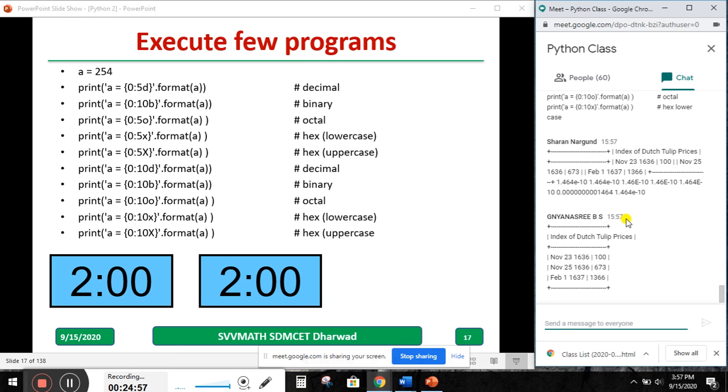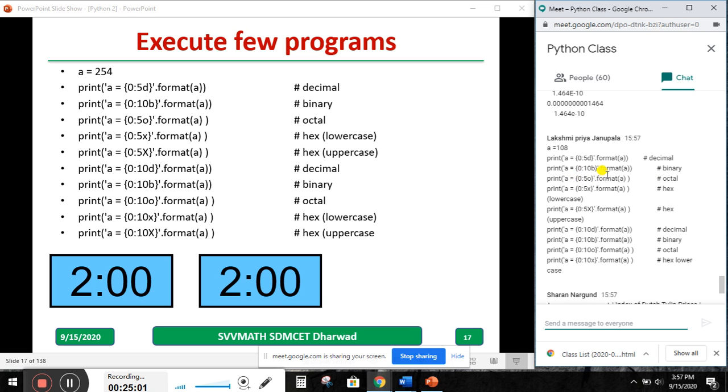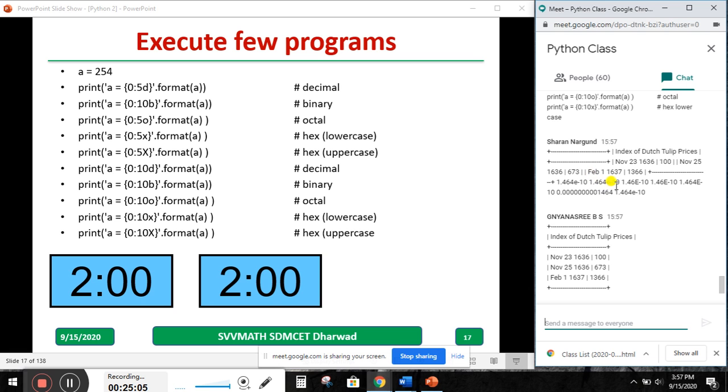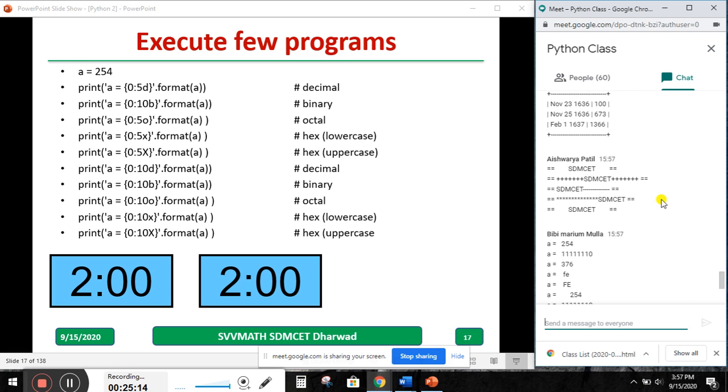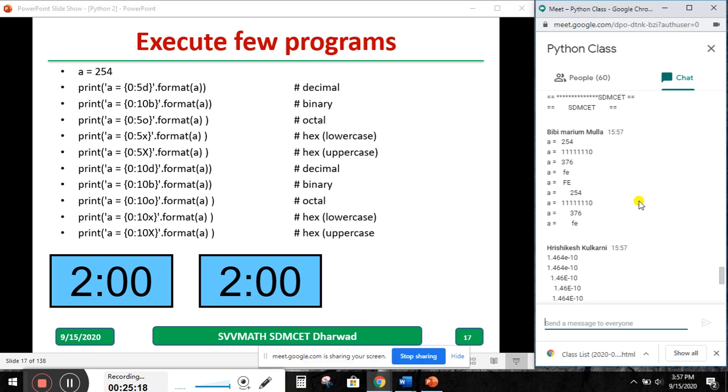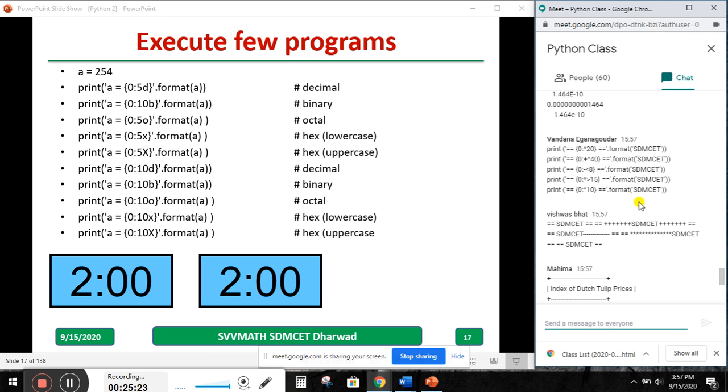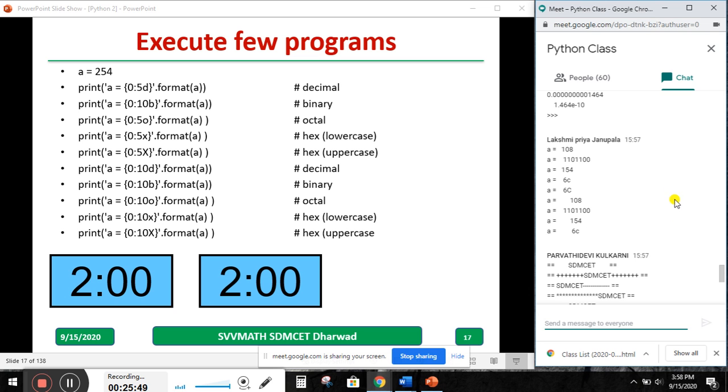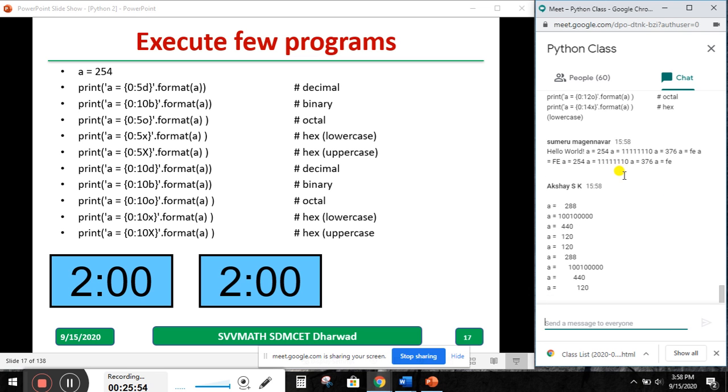And Lakshmi Priya, she has typed the program. If she is having any error, let me check it. A equal to 108. Very good. She has taken A equal to 108 and she has executed. Sharan Narigund. Okay. Jnanashri. Aishwarya Patil, they have changed something I think, but they have to share the program so that we can check it. Vandana has shared the program 204815. Very good. So Vandana has made changes in the program. She is getting some result and she has shared that result with us. Try to observe that output where it has started. Total 40 she has taken. One left justified, another right justified, SDMCET. Good. Sumeru got some output. Very good.